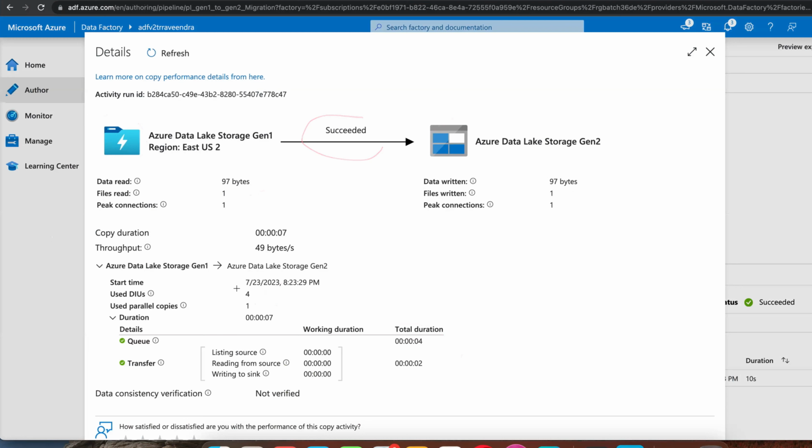So what is data integration units? It's compute power. Dynamically, it will be available whenever you run this. That is called serverless compute power. That is the integration runtime. So where will it be available? That integration runtime will be available location-specific.